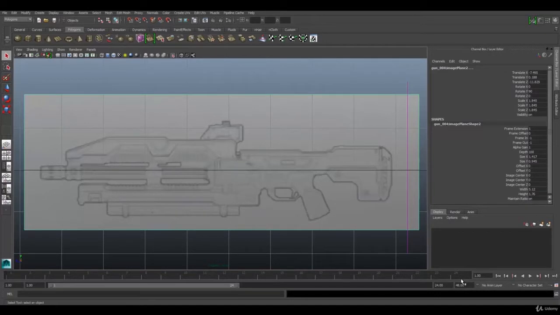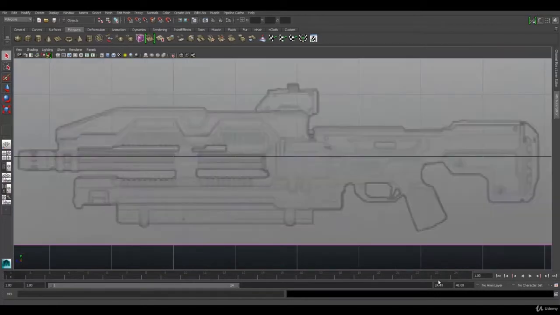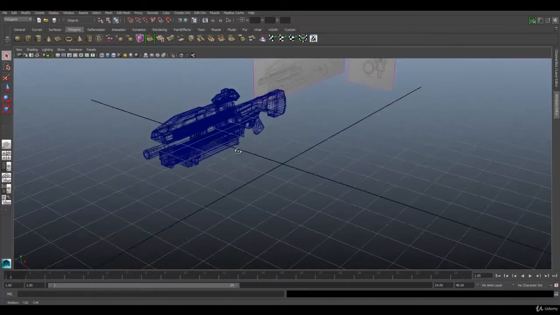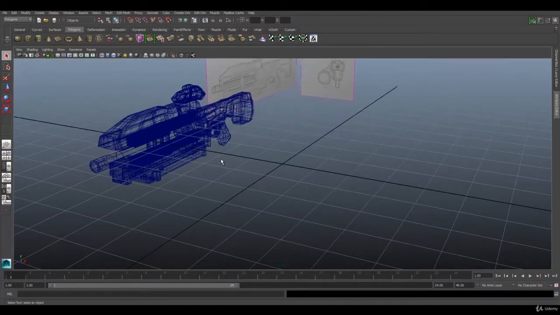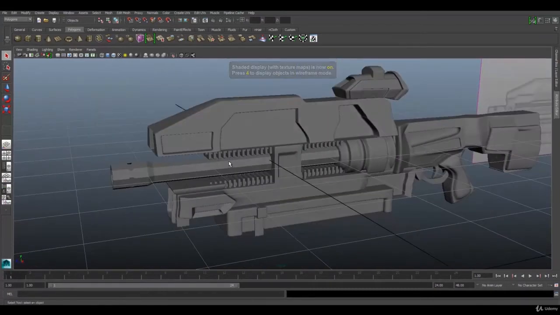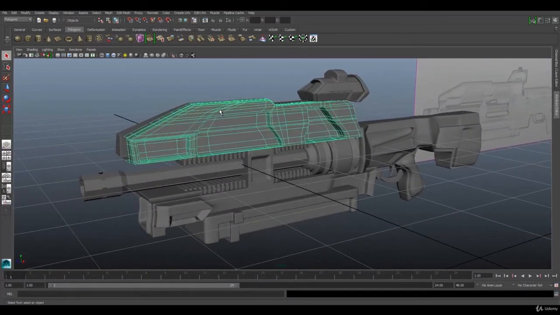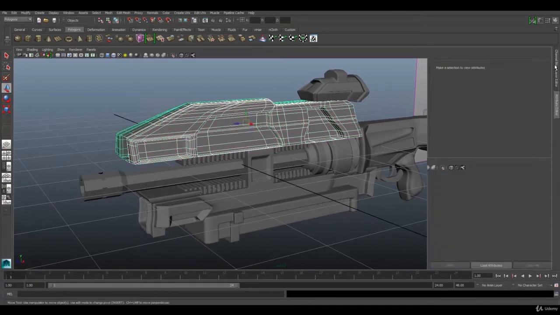In this session, we will do the scene assembling and cleanup process. So, we have to rename each and every part which we have made. For renaming purposes, let's jump to the model. I'm pressing 6. The renaming should be done properly and we have to manage the layers also. So, I'm selecting a particular part and let's rename.